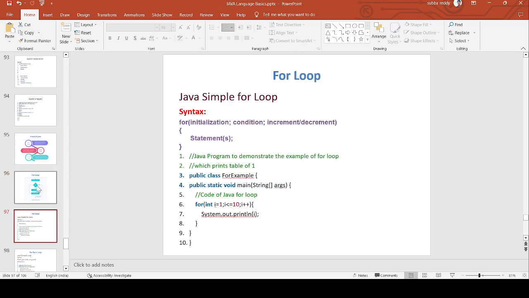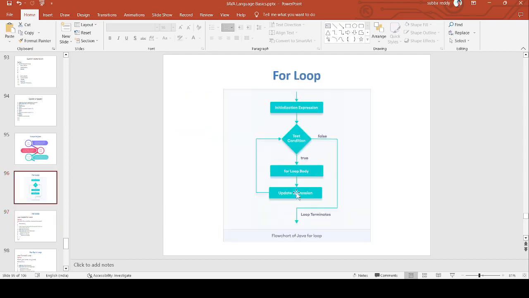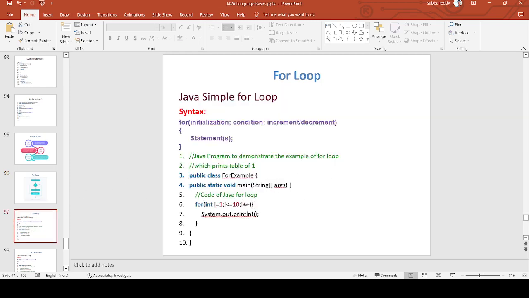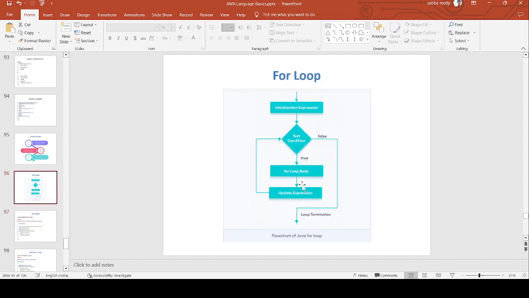We are printing 1. Then again it goes to the update expression. Here we are updating the expression, i plus plus. We are incrementing the expression. After updating, i equal to 1, i plus plus means it will be 2. Then again we will check the condition: is 2 less than or equal to 10 or not? If it is true, then it will enter into the body.